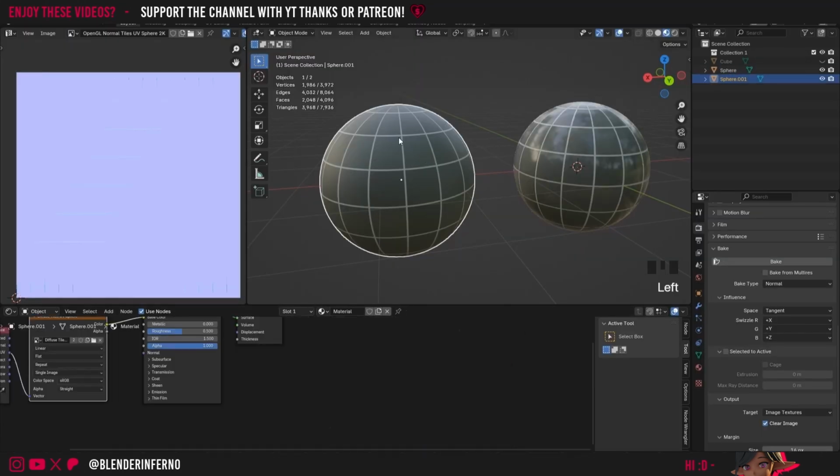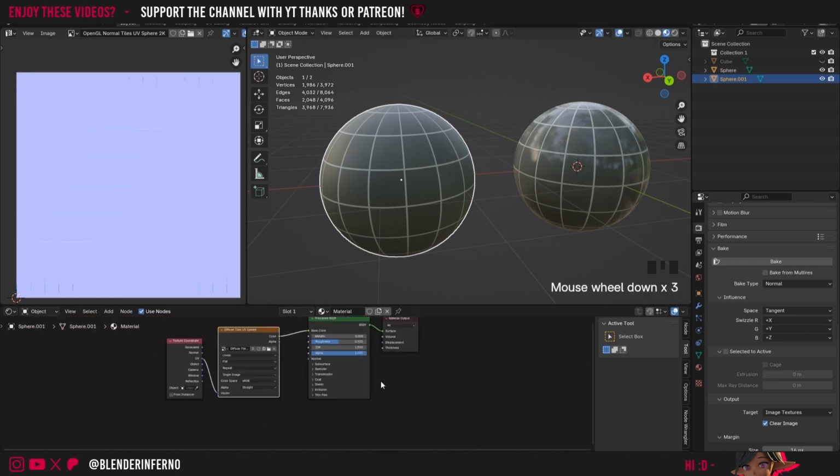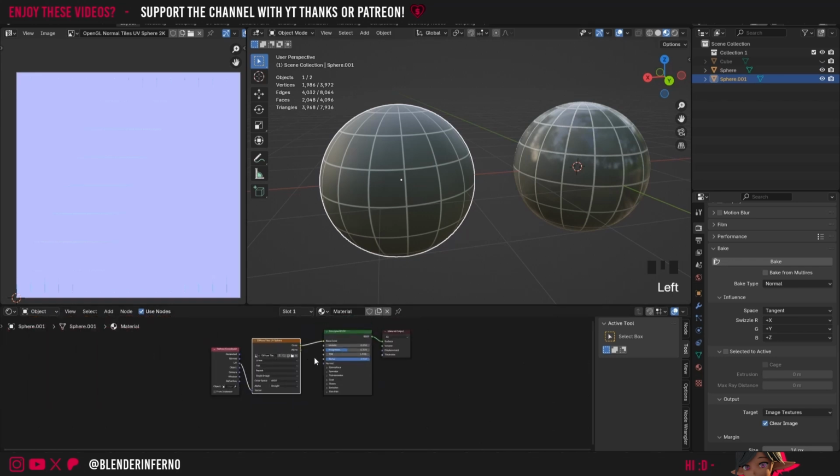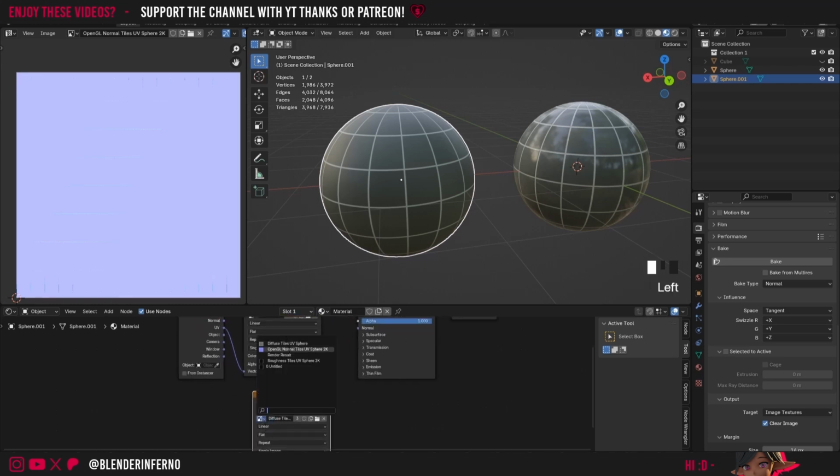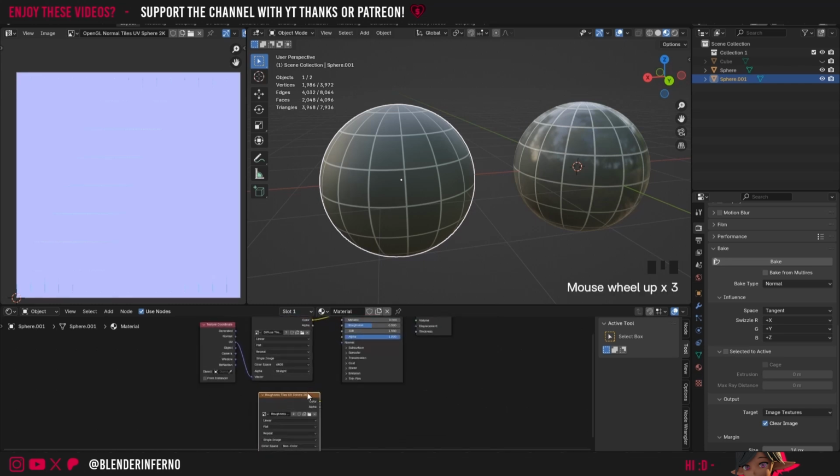Perfect. Now I'm going to left click my other UV sphere here, and I'm going to left click my texture here and press Shift D to duplicate it, and I'll zoom in to this drop down and I'm going to choose the roughness, and I'm going to press Shift D to duplicate again, left click the drop down, and this time I'll choose the OpenGL normal map.